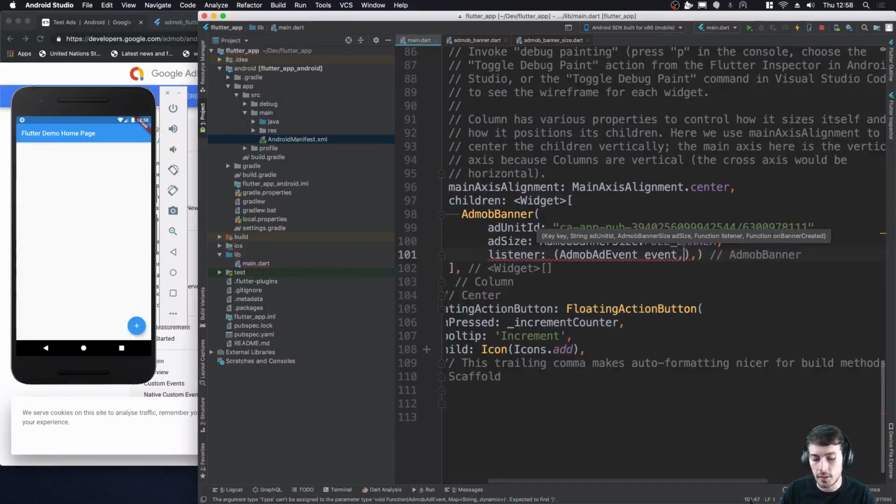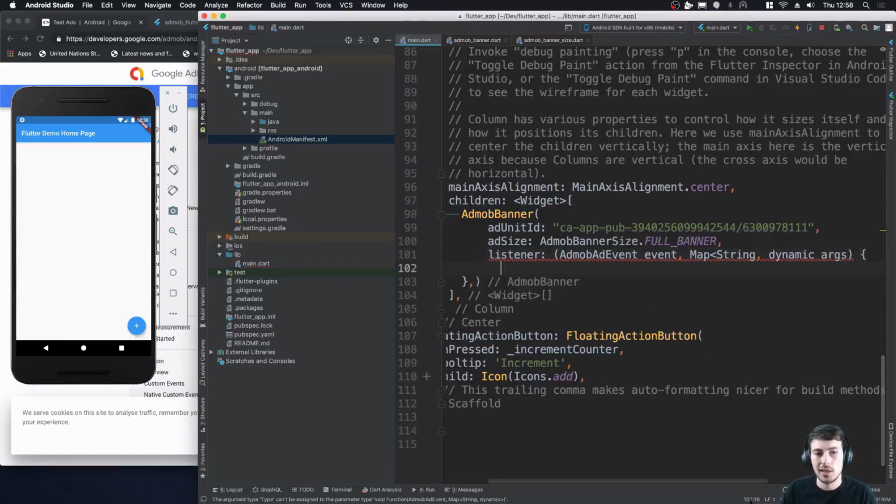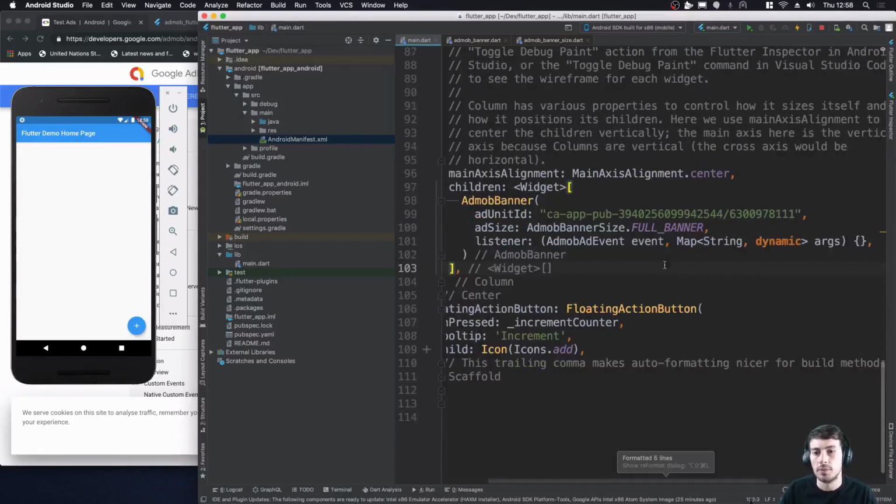This gives us back an Admob event, and it also gives us back a map of arguments. So these arguments are essentially like, if an event has some form of label, then that's going to come back in the arguments. Most of them don't have labels, but it's helpful if you need it.